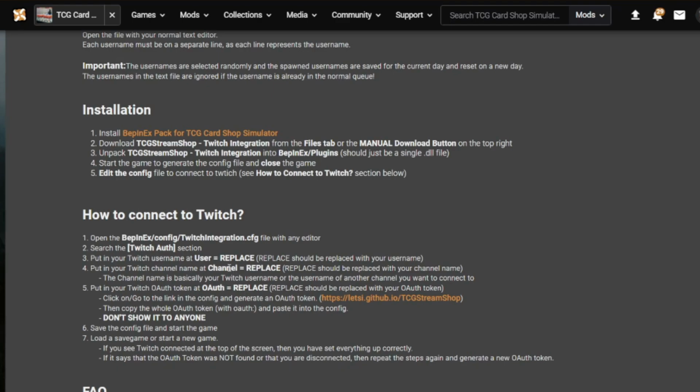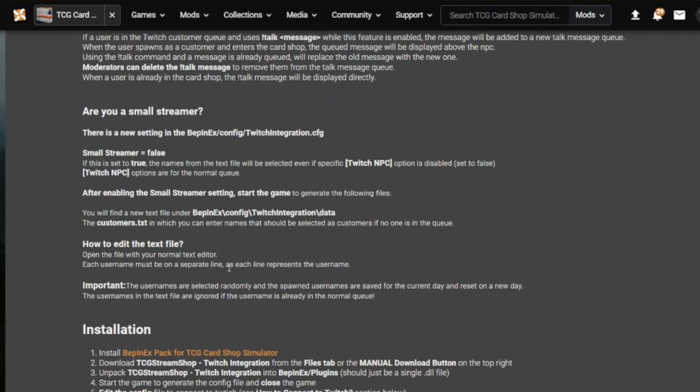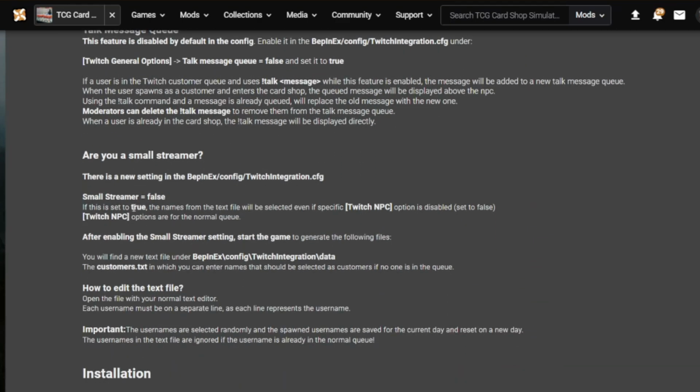So we talked before about small streamer mode. There's some information about that here. Small streamer, you're going to have to switch this to true. It'll be false by default. Switching this to true basically just says, hey, there's nobody actually watching my stream, but I've populated a bunch of names in a folder in a file that you can see and cycle through, in the meantime until you get more viewers or whatever, however that works for you.